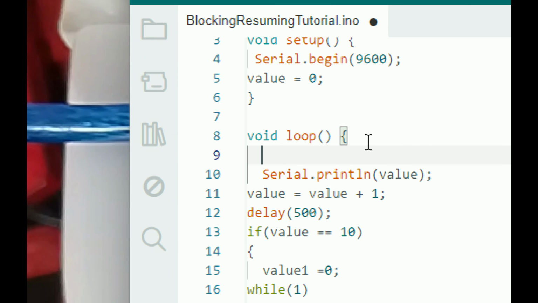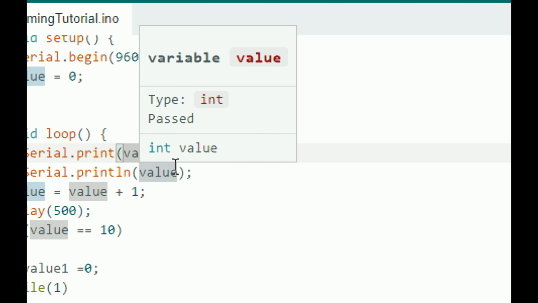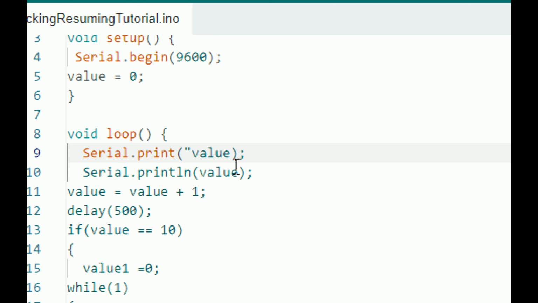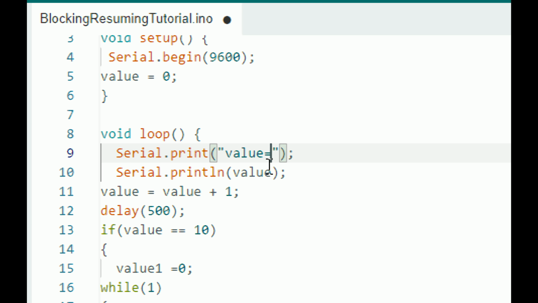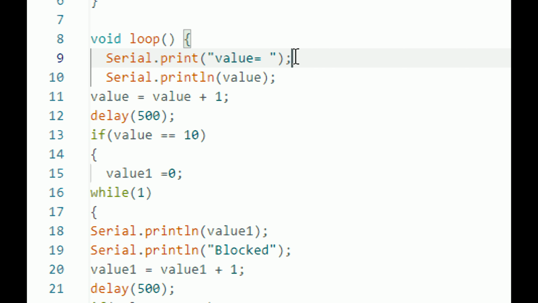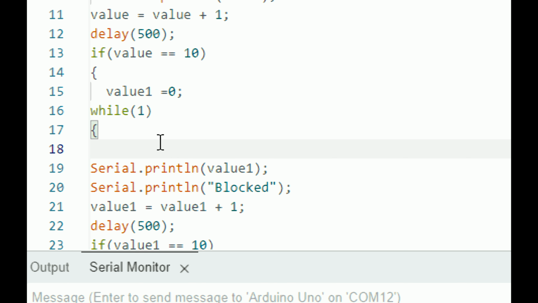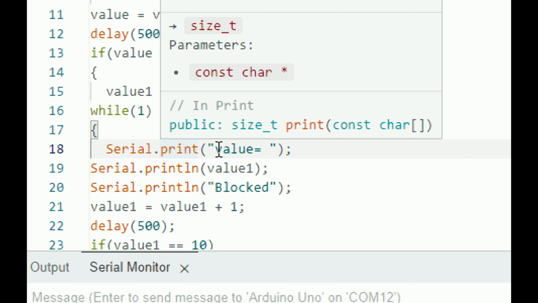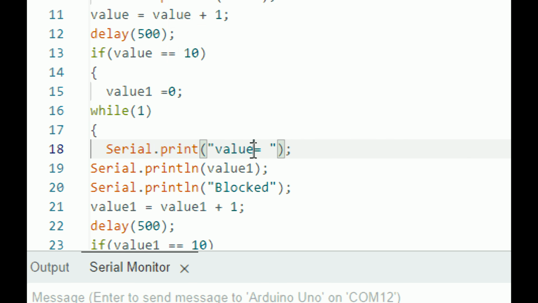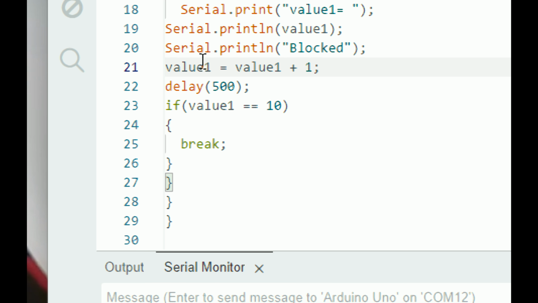Because we have two values, to make it look clearer, I print a variable called value, then equal to and a space, then it will display the value, and this will go to the next line because of ln. Similarly, I do it for the other as well, so we can see the difference. We write it like this and then print value 1 equals to, so that will be better and more organized. So let's test this code.